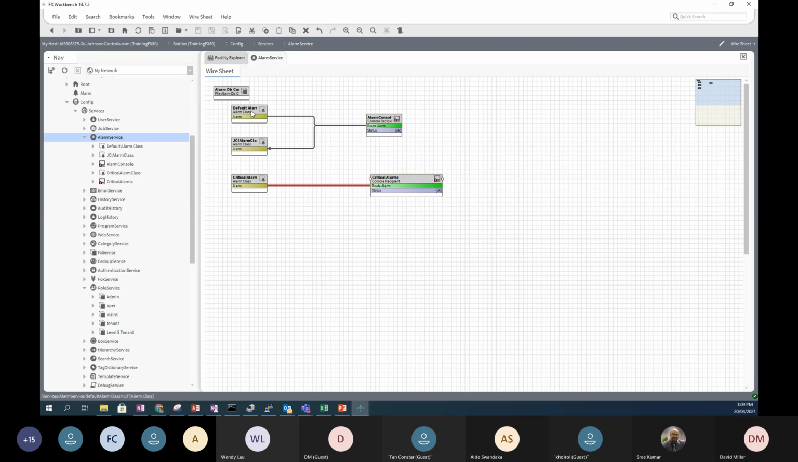So if it's just a default alarm or a JCI alarm, it'll go to the normal console. If it's a critical alarm, it'll go to the critical alarm console.